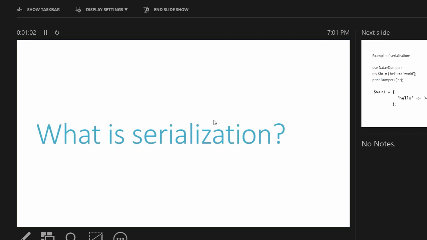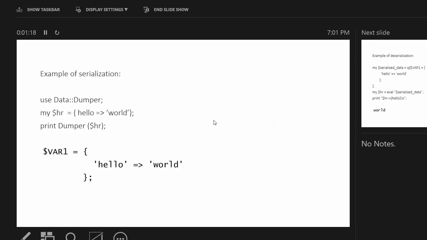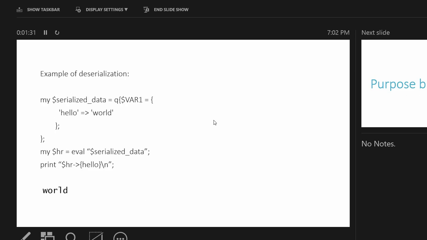So starting off really basic, what is serialization? Show of hands, who could give me a nice definition for serialization? Okay, well, if the term sounds a little alien, just a real simple example: you load up Data::Dumper, you take a data structure, you print it out through Dumper, and it gives you a string of what that data structure looks like. Deserialization would be the exact opposite. I take a string that Dumper gave me, put it into eval, and then I get that data structure back, and I can dig into it.